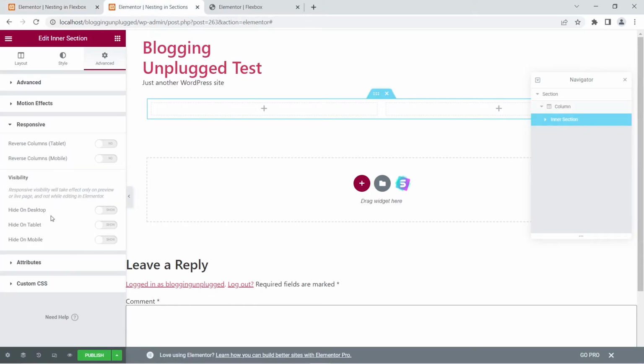On certain devices, you can see right over here, you can enable or disable, you can hide certain things or certain elements on desktop, on tablet and on mobile, and also you were able to reverse columns for tablets and mobile. Other than that, if you had to do anything, then you had to play around with the settings. Okay, now this thing has changed with Flexbox.